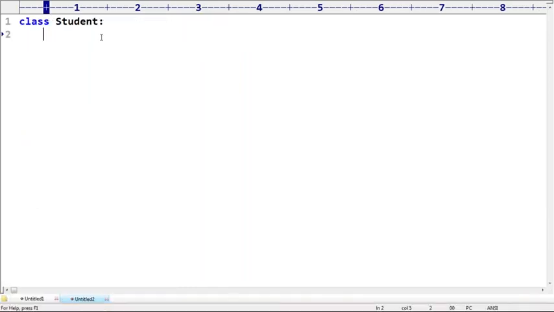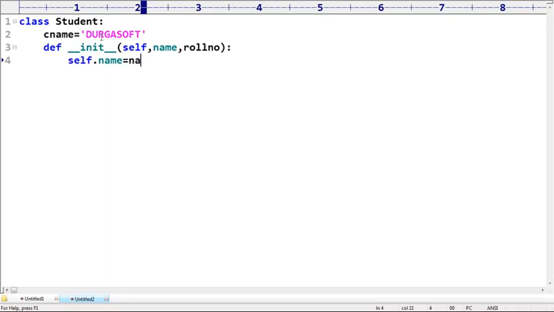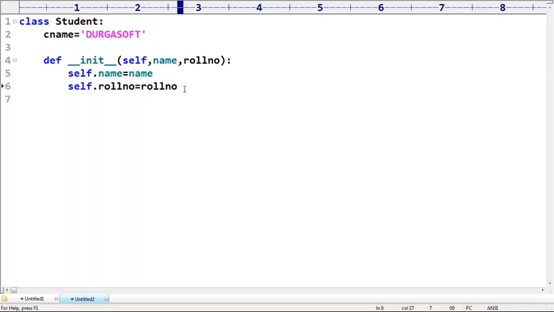Very simple. class Student. Now college name is equal to Durga Software, I'm taking. Next, def __init__(self, name, roll number). self.name is equal to name. self.roll number is equal to roll number, like that. Are you in a position to understand, right?